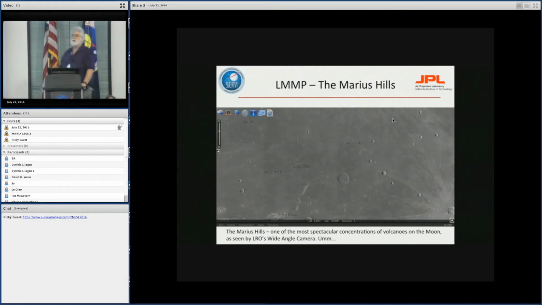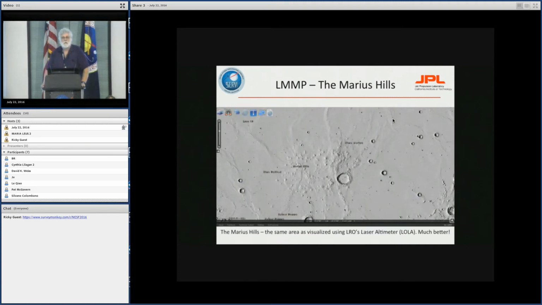So here we're taking a look at the region of the Marius Hills, one of the more spectacular volcanic formations on the surface of the moon. And as you look here, you may be somewhat less than overwhelmed. I mean, these volcanic cones are not really leaping out at us here. This is a photographic image from the wide-angle camera aboard LRO. But if we switch to laser altimetry, we can see that, in fact, these cones are there, and they do really leap out. So depending on the instrument you use, that can make a huge difference.